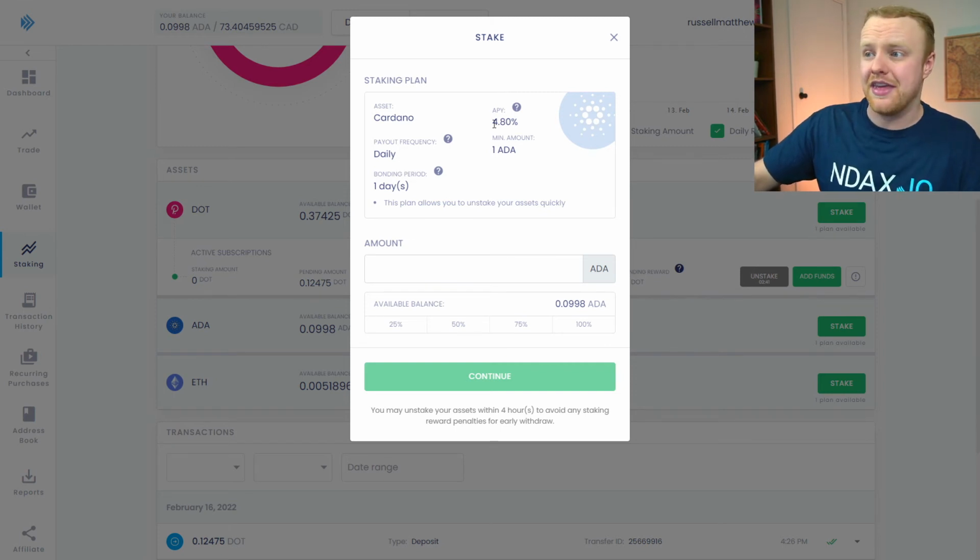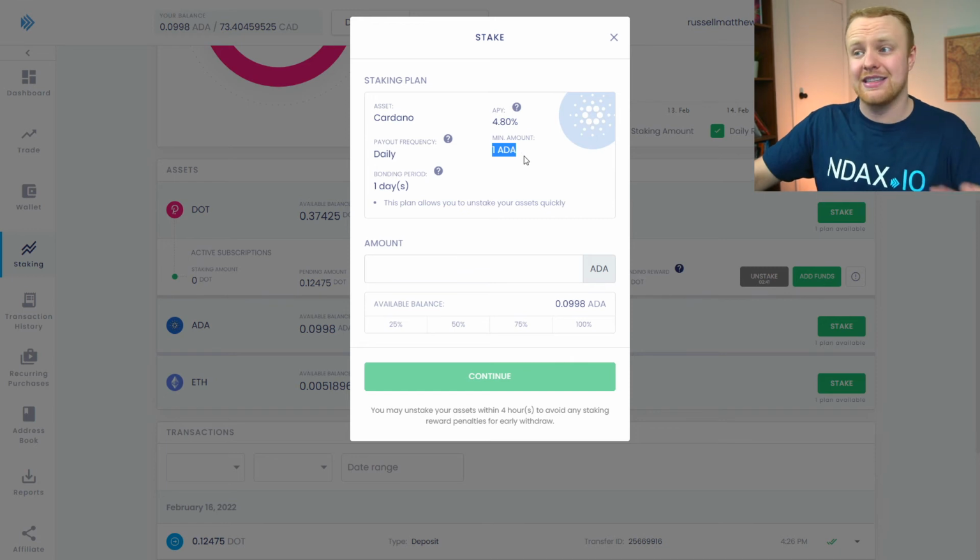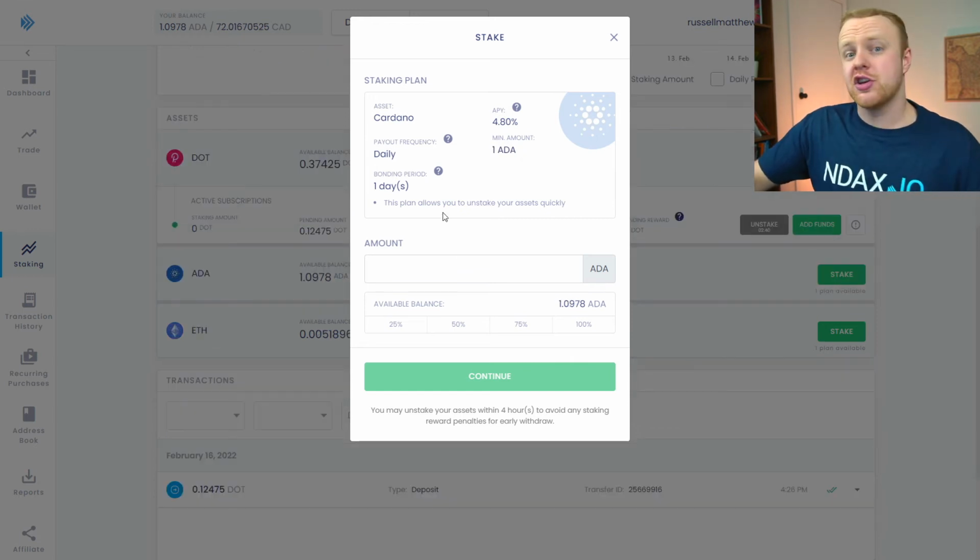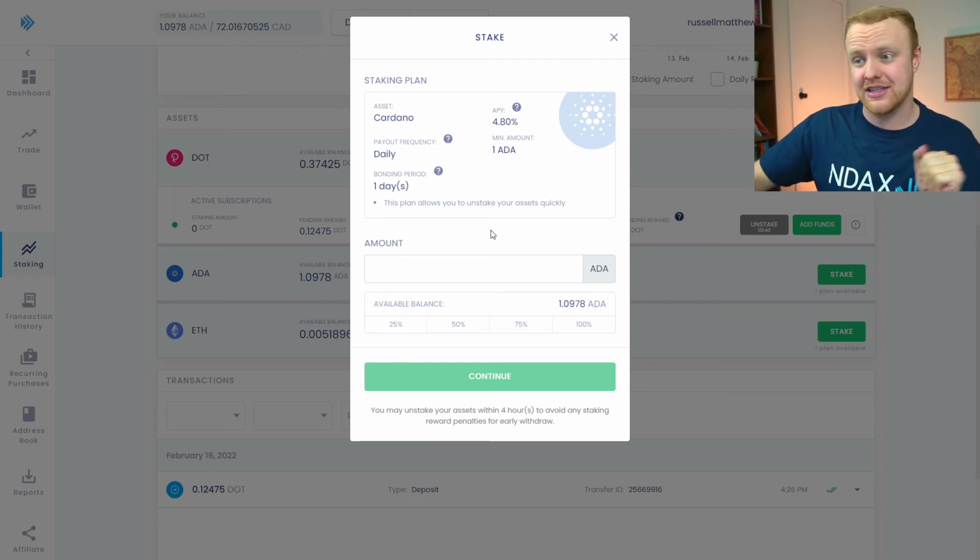We can see here that the APY is roughly 4.8%. That's the interest that we'll earn over the course of the year. The payout frequency is daily, and the minimum amount that I can stake is 1 Cardano. You can also see that the bonding period is 1 day, meaning I'll start to see these rewards hitting my account after only 1 day of choosing to stake this asset.